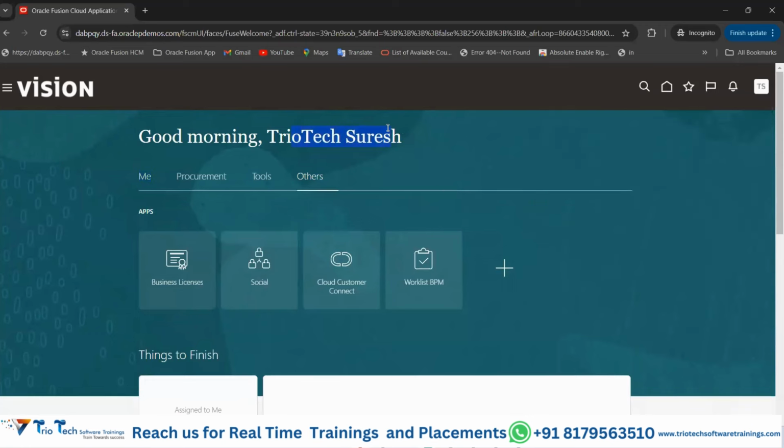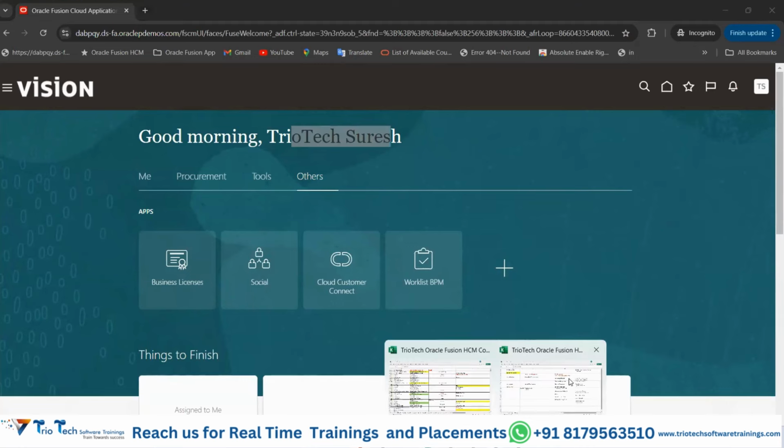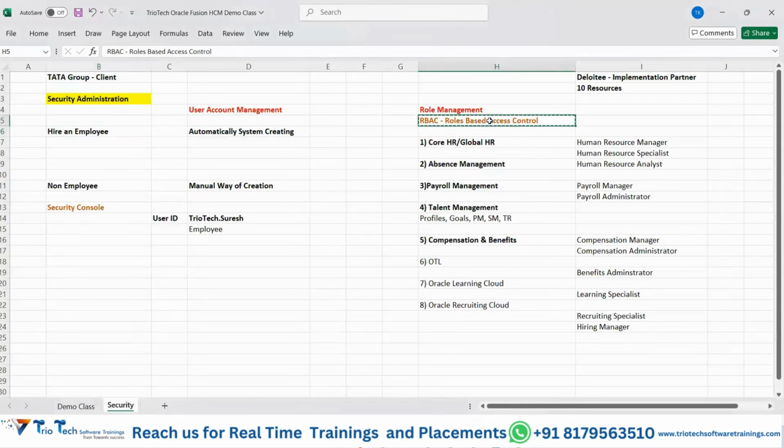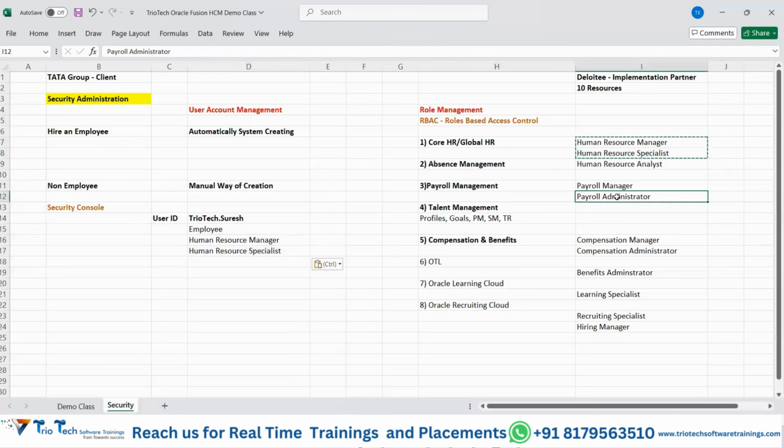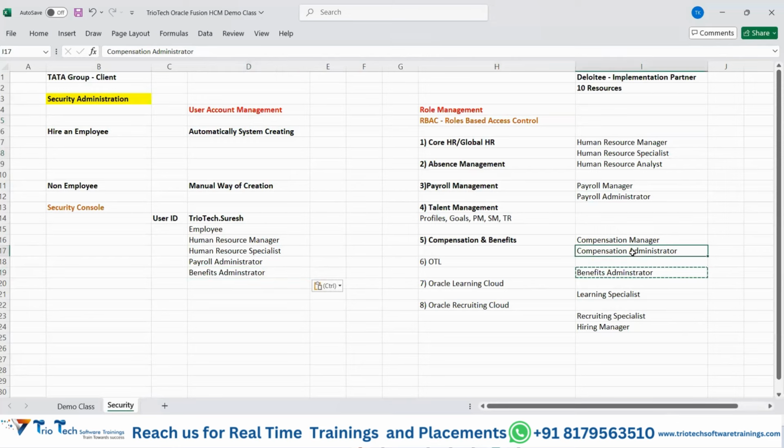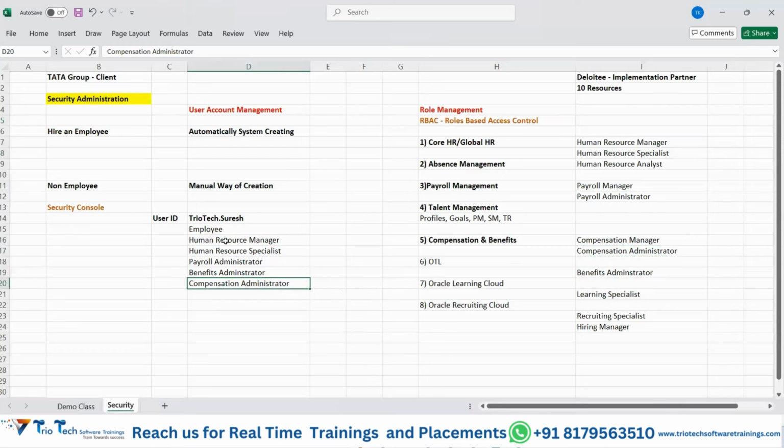Role issue. Suresh got assigned with only one basic role, but my user HCM IMPL 10, which I use for the training for all the modules, has all the roles attached, all the module related roles. That is the concept of RBAC, role-based access control. Now let us try to add some more roles to Suresh: human resource manager, payroll admin, benefits admin, compensation manager and compensation admin, like that. A couple more roles we will add to the user and check out.